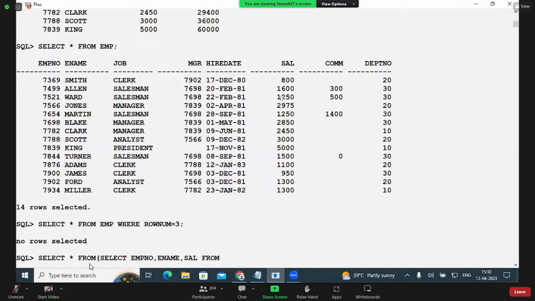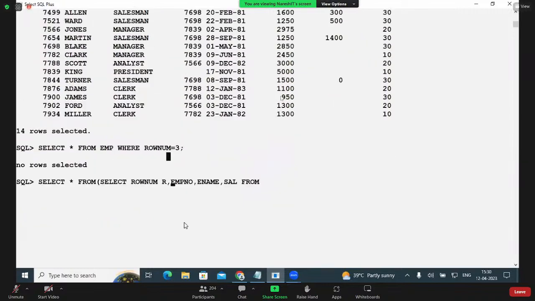from, before that I'm using one more column. Which column? ROWNUM R. R is what? Alias name. So EMPNO, ENAME, SAL from which table? EMP table. Then next, where ROWNUM alias name, which is R, R is equals to 3. Now see, you got it or not?